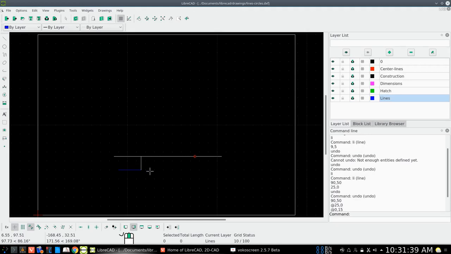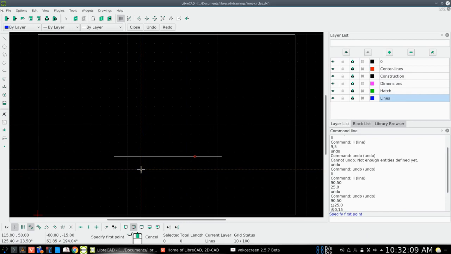Now we need to start here again. So what we need to do is snap to endpoints, and we will start with a line again. Now, we're still on our lines layer because all we did was transfer these two construction lines to the construction layer. So let's go back to the lines. Let's snap on the end here, right there.